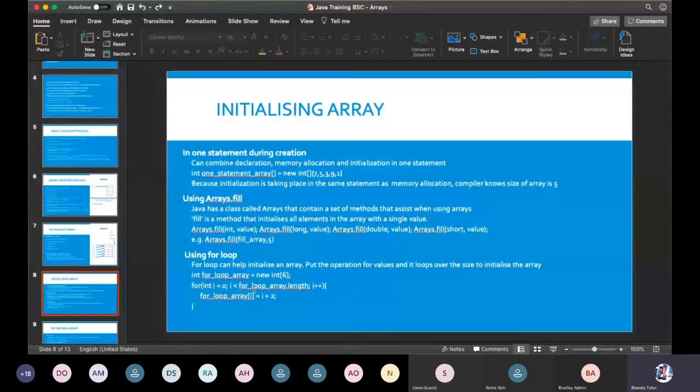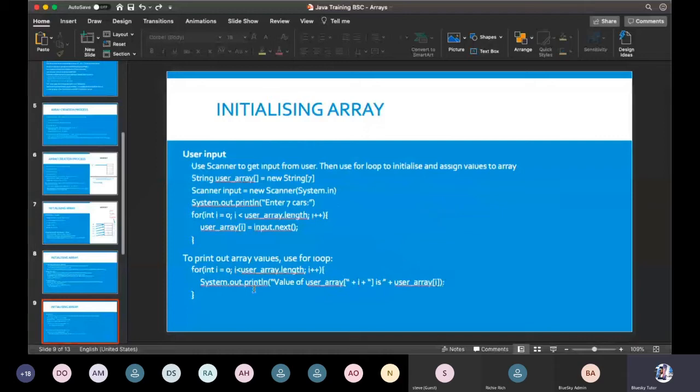The next one is user input. So you can use Scanner to get the input from the user. You can tell the user to input, say, 5 numbers. When the user inputs the 5 numbers, you then use the for loop to accept the inputs and initialize them into an array.